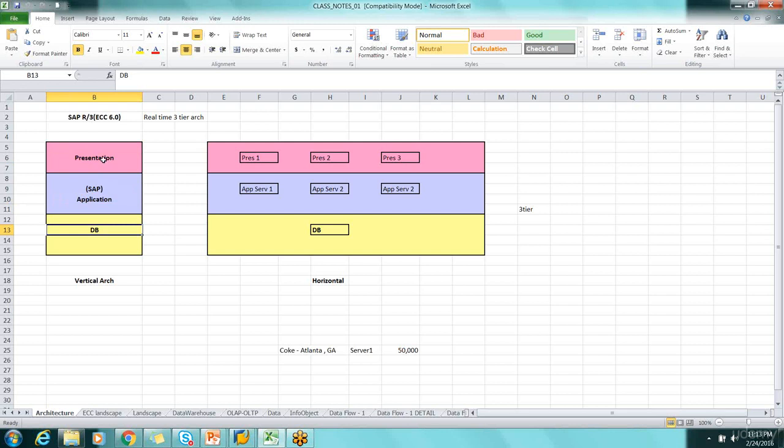and database layer. So when a user logs into SAP and would like to get some data retrieved, you put a request for some data into the presentation layer, and it is processed in the SAP application layer, and it goes to the database, finally brings the data and gives it to you in the presentation layer, right? So what happens here is you can have two different types of architecture here. One is a vertical architecture, the other one is a horizontal architecture.